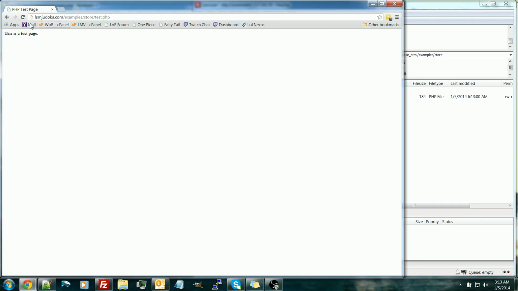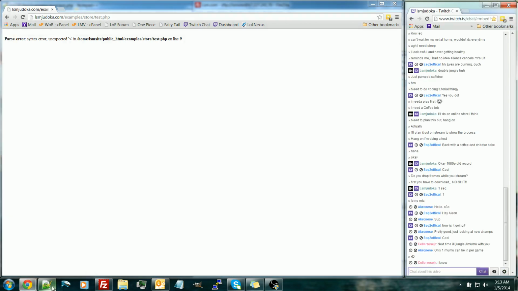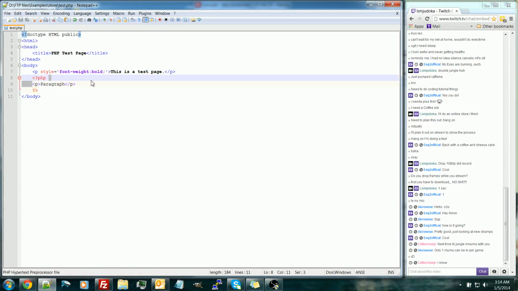Okay, let's see what happens. I get an error, parse error, syntax error, okay? This is a sign that PHP is running, because this is a PHP error. When PHP is evaluating the code and it finds something wrong, it will stop and it'll tell you, for the most part. So we'll go ahead and take that out.